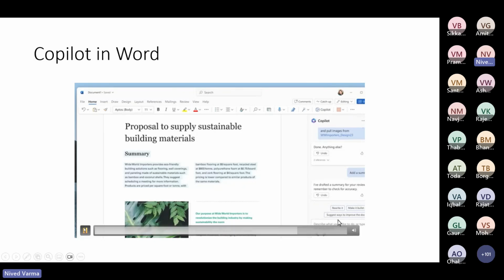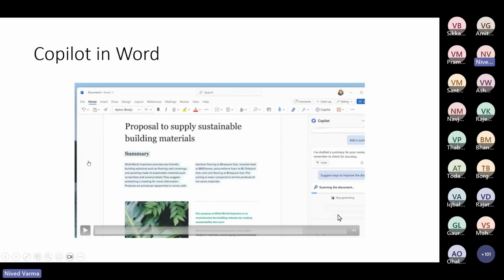It can even add the summary. It can suggest ways to improve my document. It will scan the document, like you were saying that you have some slides. I'm sure when it works in Word, it is also going to work with your slides, or Excel. If you are using some kind of analytics in Excel, it may suggest that you go for pivoting on this column or that column, things like that.